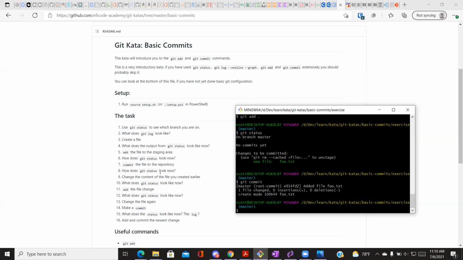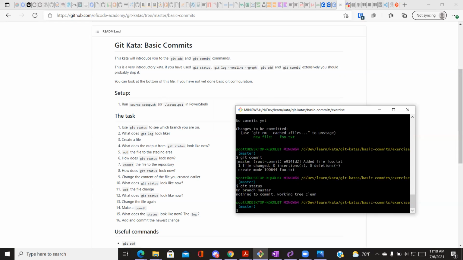Commit the file to the repository. How does git status look now? Git status, on branch master, nothing to commit, working tree is clean. Good. Change the file you created earlier.